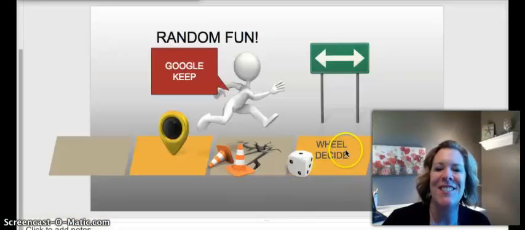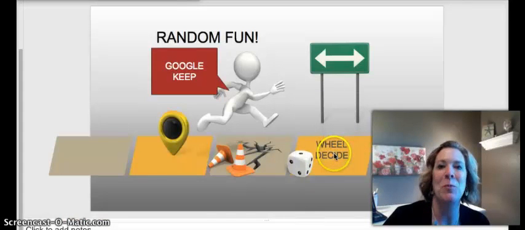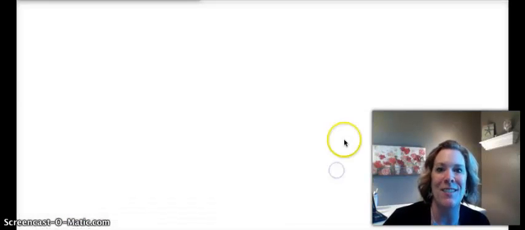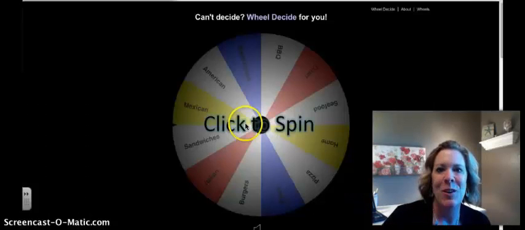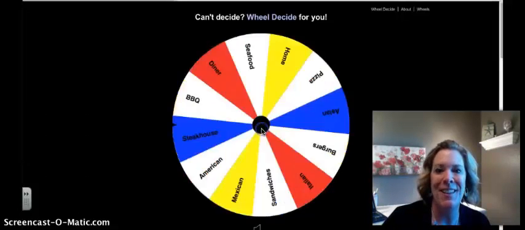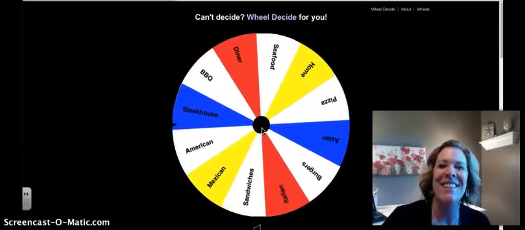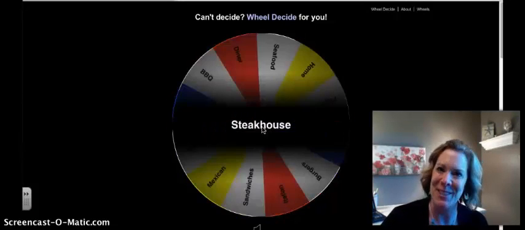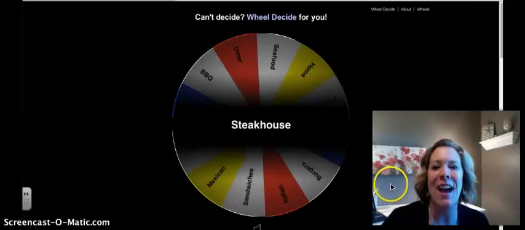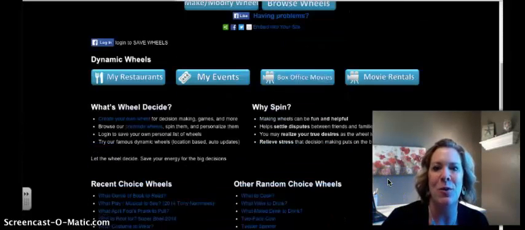Here's another site that was shared with me at ISTE that's just called Wheel Decide, and I thought this was really fun. So let's go ahead and open up Wheel Decide. Wheel Decide creates a spinner, so you can click to spin the spinner. And tonight it looks like I'm going to a steakhouse for dinner. Woohoo!